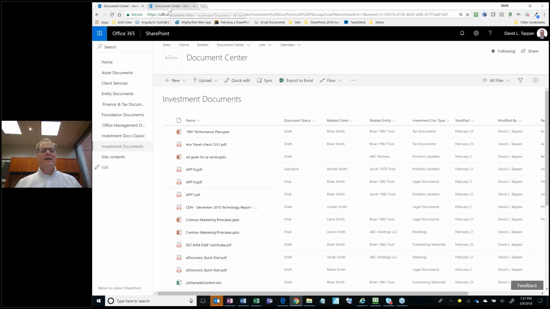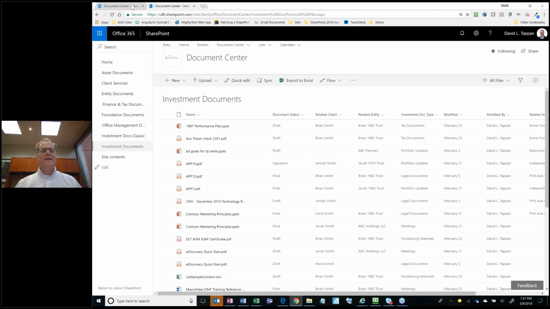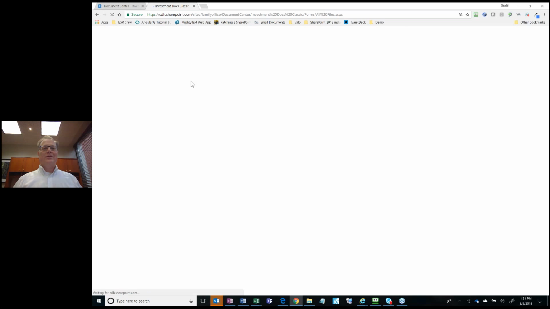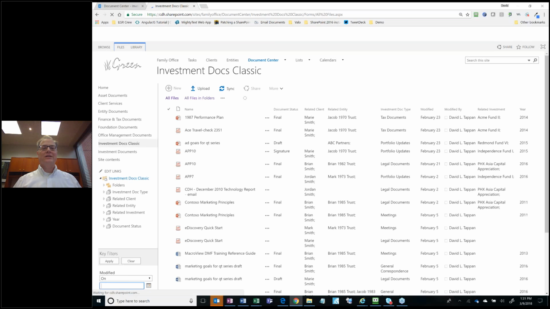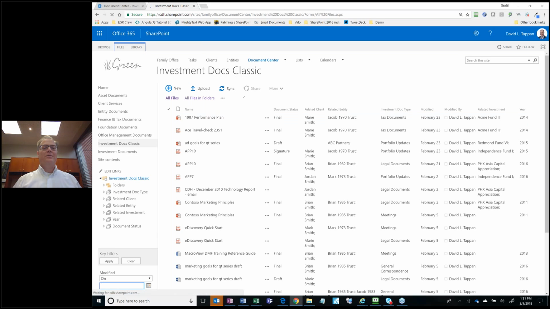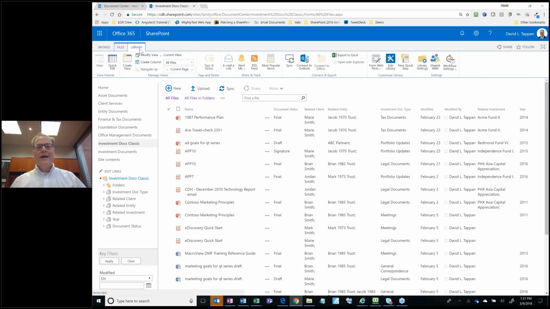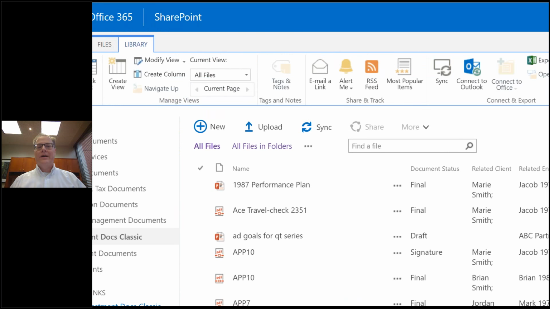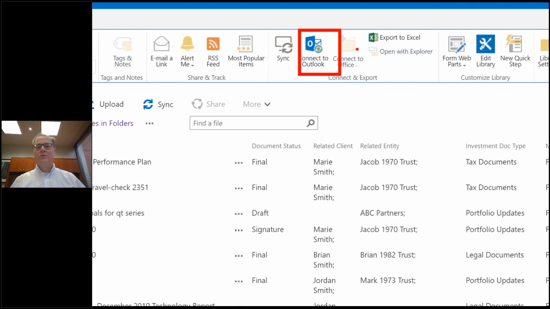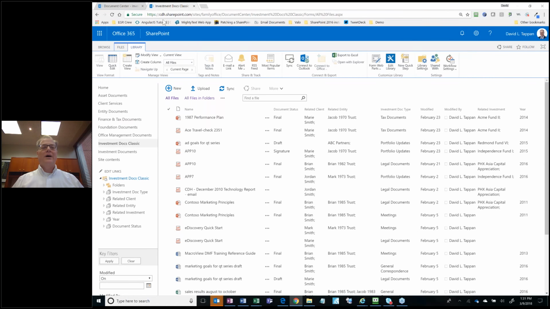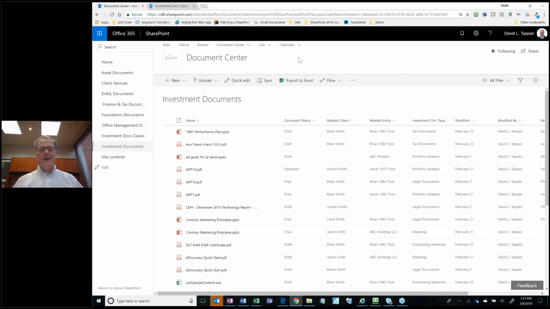Like I said last time, a lot of people are still sticking with classic mode, and it's not just because they're hidebound or averse to change. There are some features in classic mode that are not available in modern mode. For example, Connect to Outlook and Open with Explorer are not yet available in SharePoint modern mode. But the great thing is that they're constantly adding features.